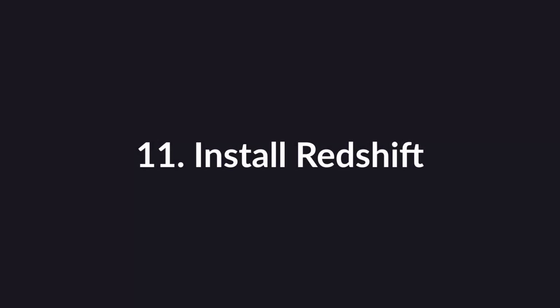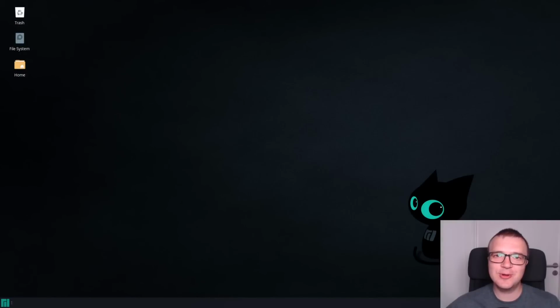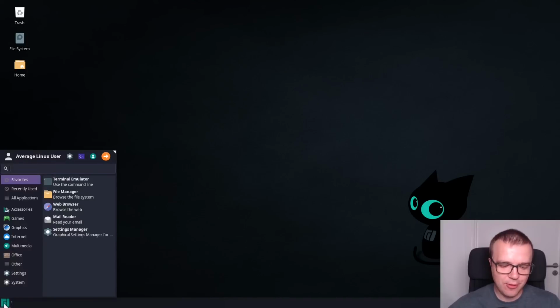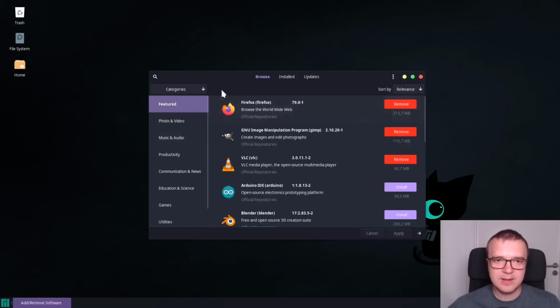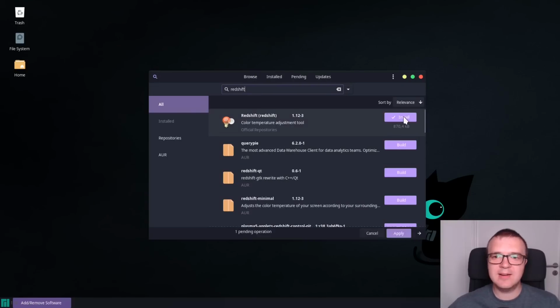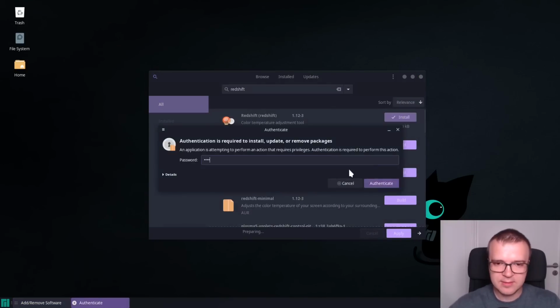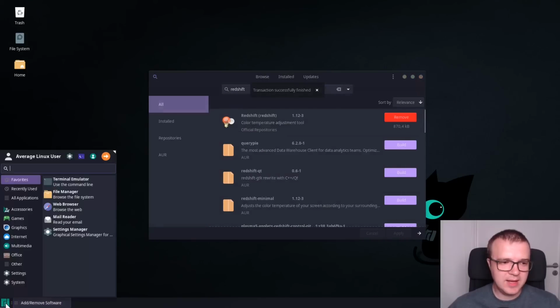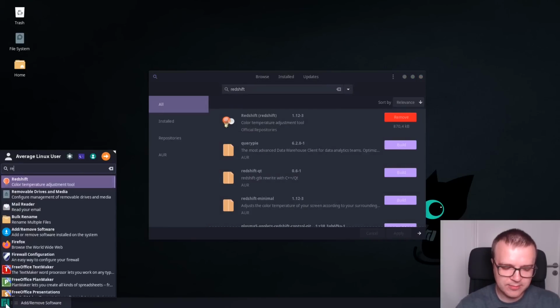Install Redshift. Redshift reduces the amount of blue light on your screen at night, which is better for your eyes, and it also helps you to fall asleep easier. And you can install that application in Manjaro if you open Software Center. Then you need to search for Redshift and install it. After the installation, open it from the menu.